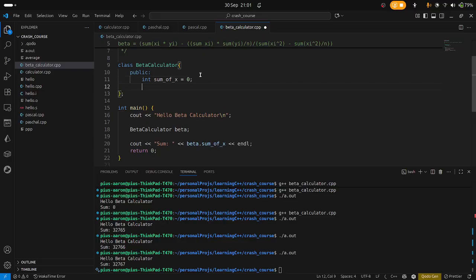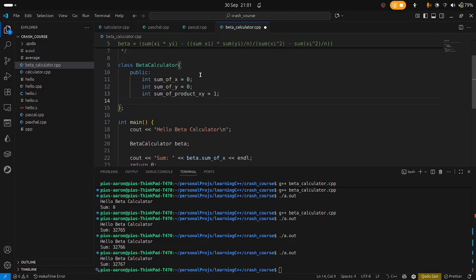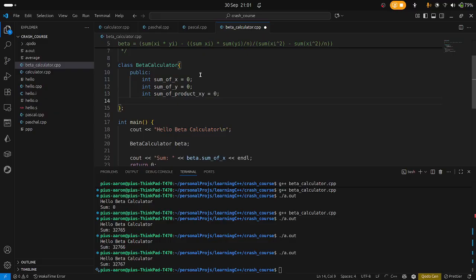So now let's create another variable, int sum of y, initialized to 0. Then we'll have int sum of products, sum of product xy. We can initialize this one to 0 since it's addition, so anything plus 0 will give me back that thing.